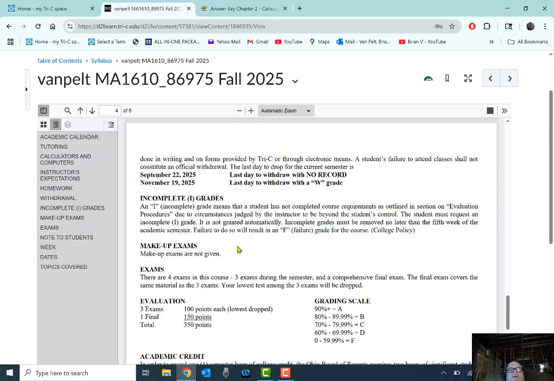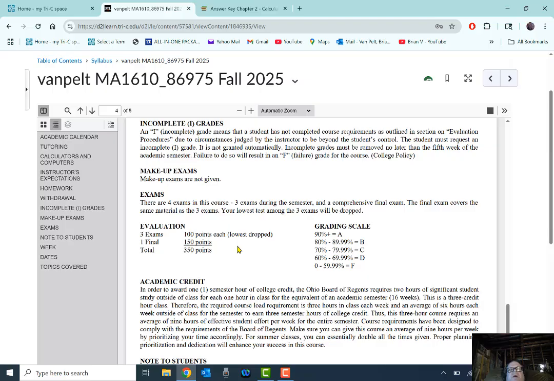There's the withdrawal dates if you decide this class isn't for you. There's no makeup exams because I drop one, and you'll usually get an entire week to take an exam, so to miss more than one would be bad. So here's what we have. I'm going to give you 3 exams. I'm going to drop the lowest of those 3. So there's 200 points, and then the final exam is 150 points.